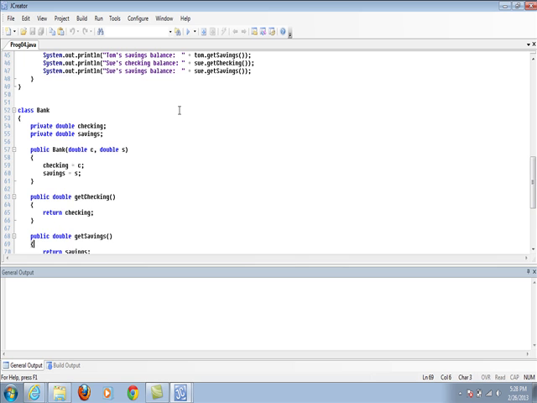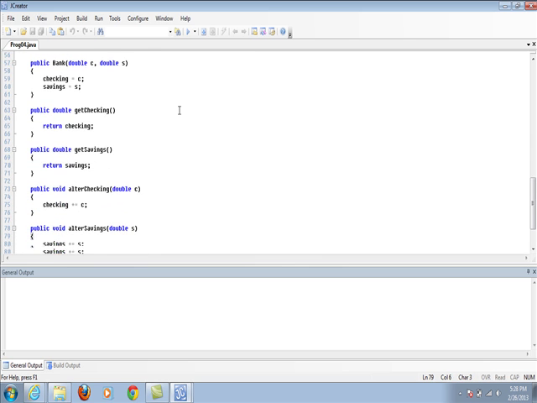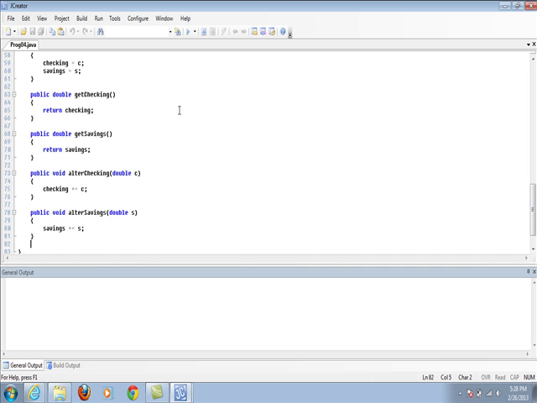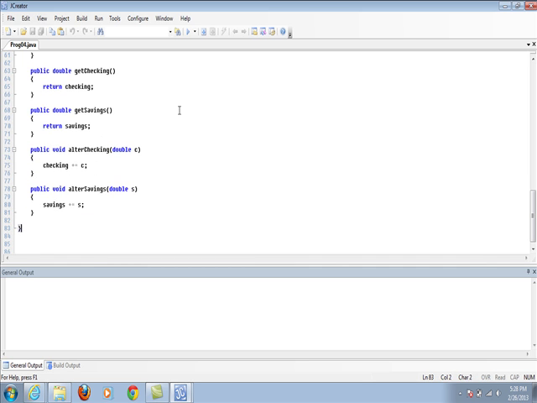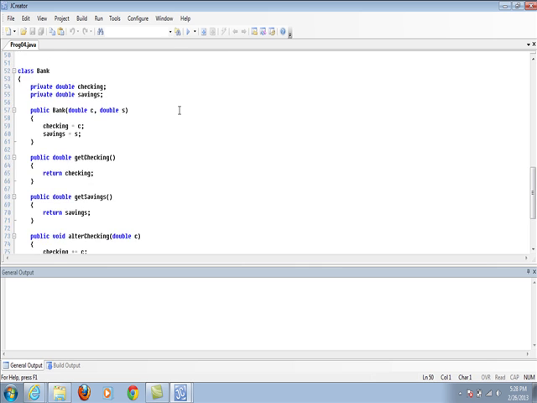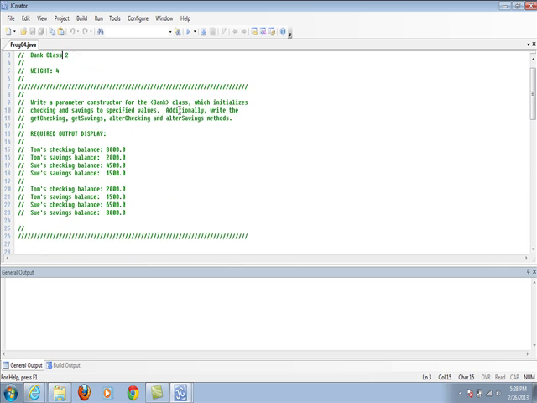What is C and what is S? It's going to be determined down here towards the bottom in my void methods, and it's going to be public void alter checking. It's going to add into that information there, and this is what your completed program should look like. You can pause this anywhere in between that.